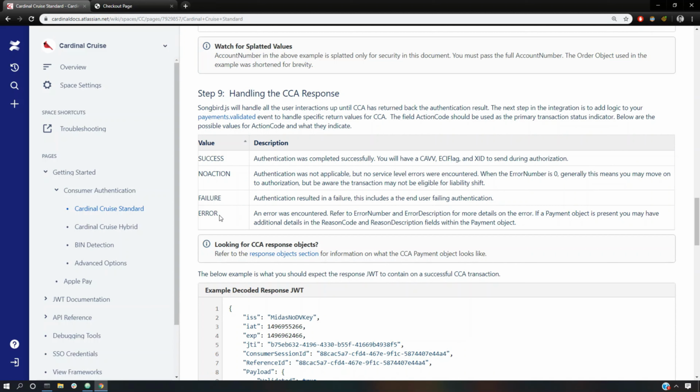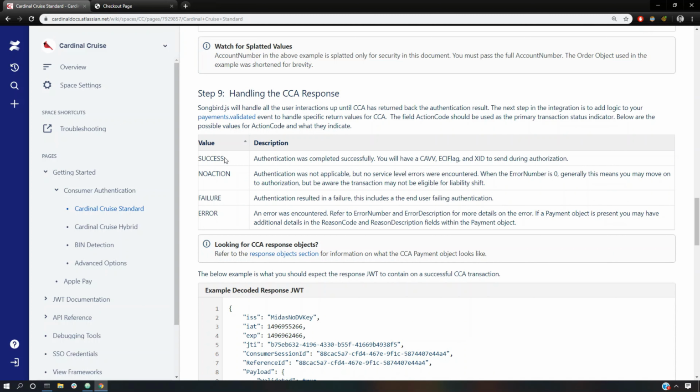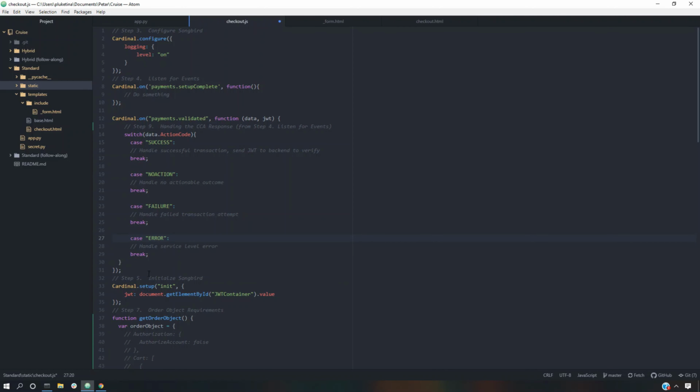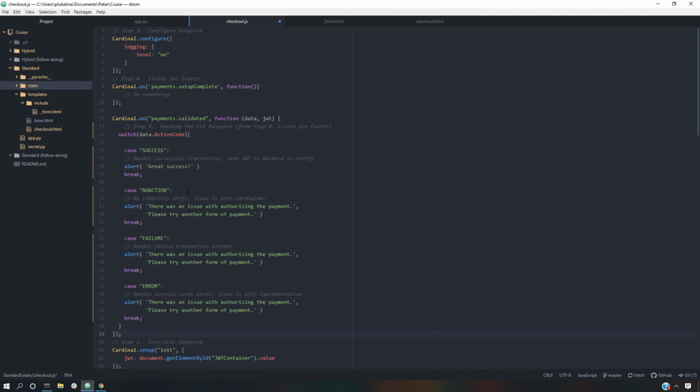And then an error is something that happened in the back end of Sentinel, and it's either an issue with how Cruise was implemented or something with Cardinal. So this is probably going to have to be passed to the back end as well. But for right now, I just created this sample code, which we're going to copy and paste here. This just alerts us anytime there is one of these cases.